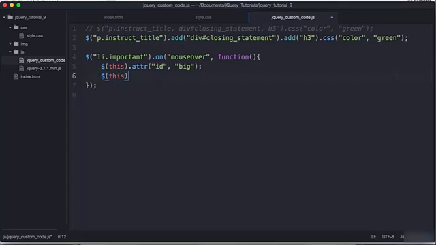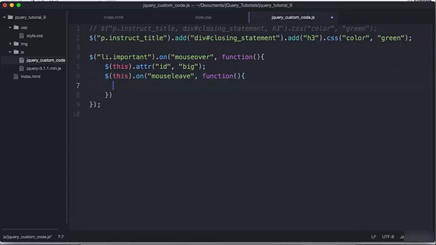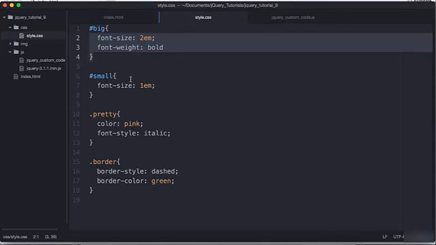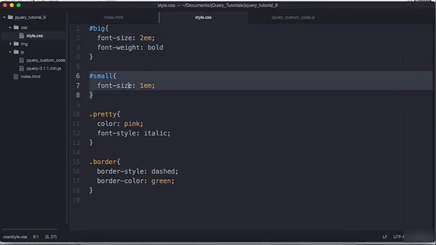All we have to do is target the element that we're interacting with using the this keyword, and then we could do on. There's another method just like mouseover, we have a mouseleave event. So when the user takes their mouse off the element, we want to register that event. And when that happens, we could do this dot attr, and then we give the ID to be small. This is another ID we have in the style.css. That's this one right here. So it's going to basically bring the size back to 1 em the way it was.